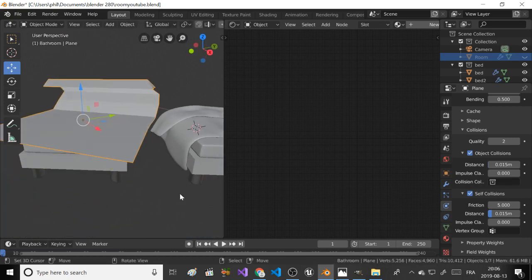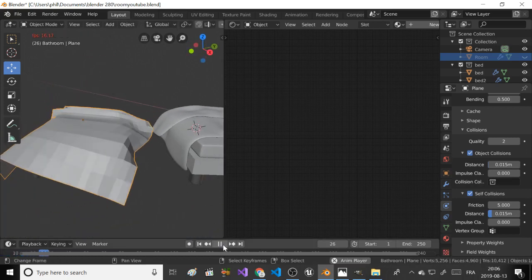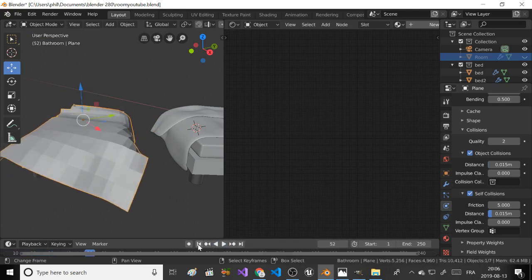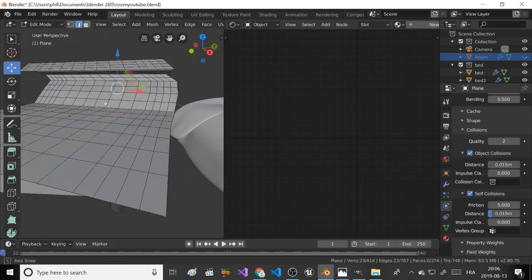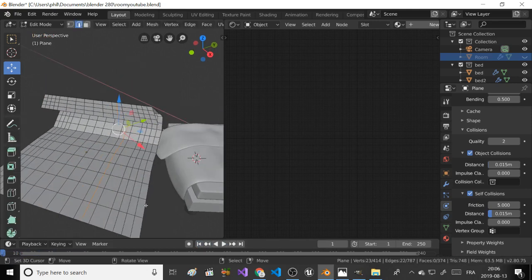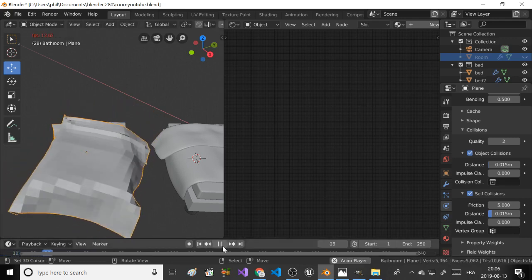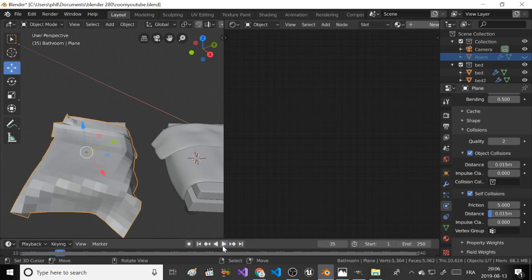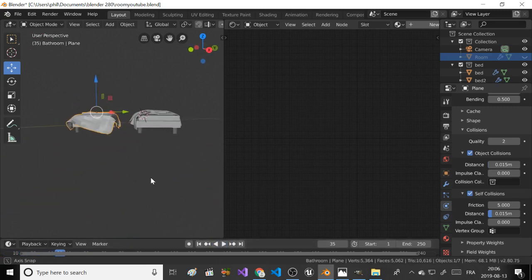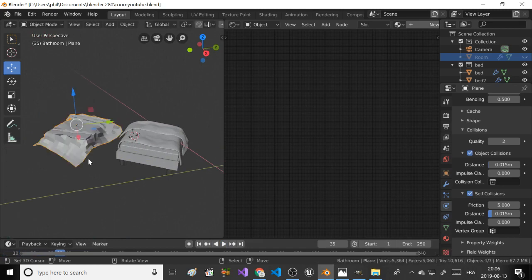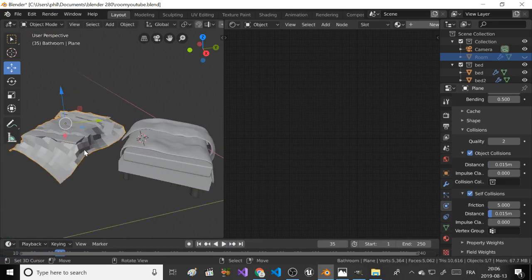So we can start again. You have to do it until it looks good. So here again, I think I forgot some subdivision. Yes, here you can see that there is not enough. So that will be better. Okay, so this is good.